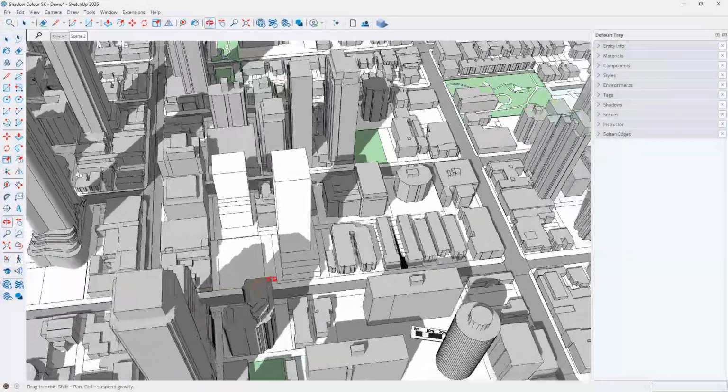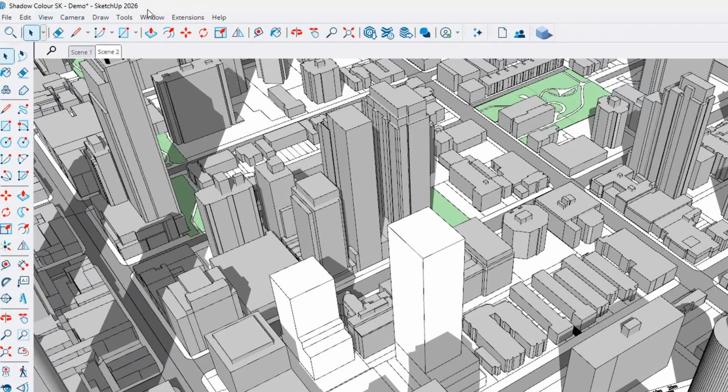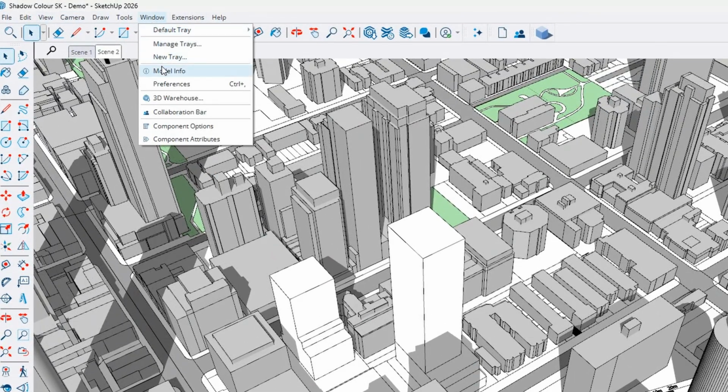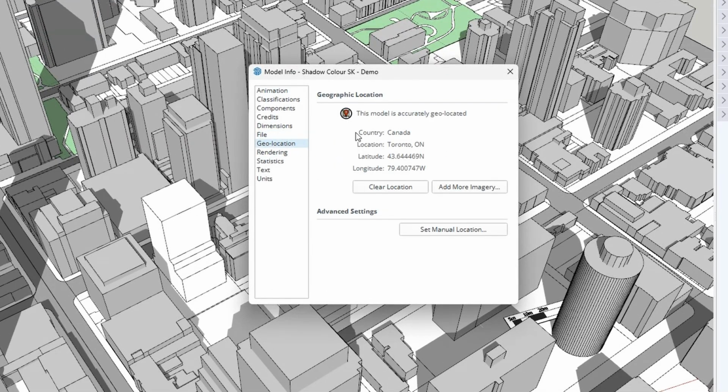The first step is to set up the model and project location. I'll go to Window, Model Info, Geolocation, and set the location. I can enter it manually or select it from the map.